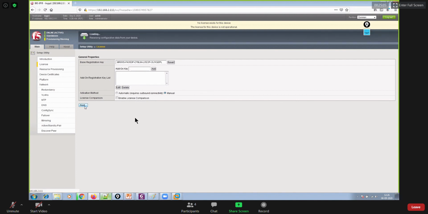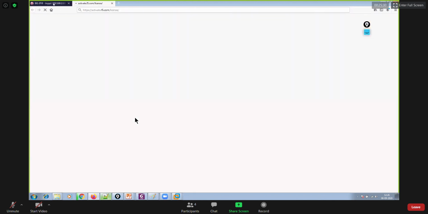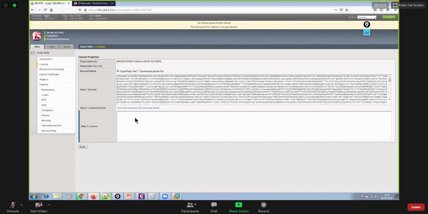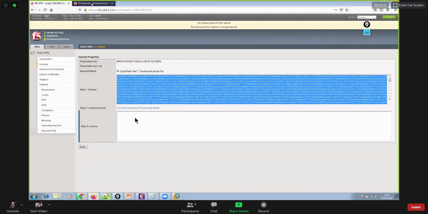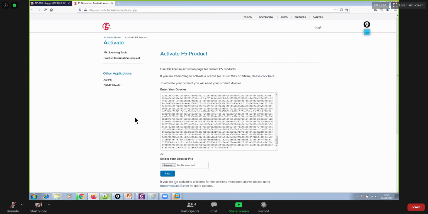It will now create a dossier file using your machine's configuration, its serial number, the certificate, and of course these registration keys. By combining all of them together, it will create a dossier file like this. And then it also has a link to access your F5 licensing server. Just click on that so that you can have access to this F5 licensing server. Thereafter, you just copy this dossier file and paste it over your licensing server. It is asking for the dossier file. I have pasted it here, then click on next.